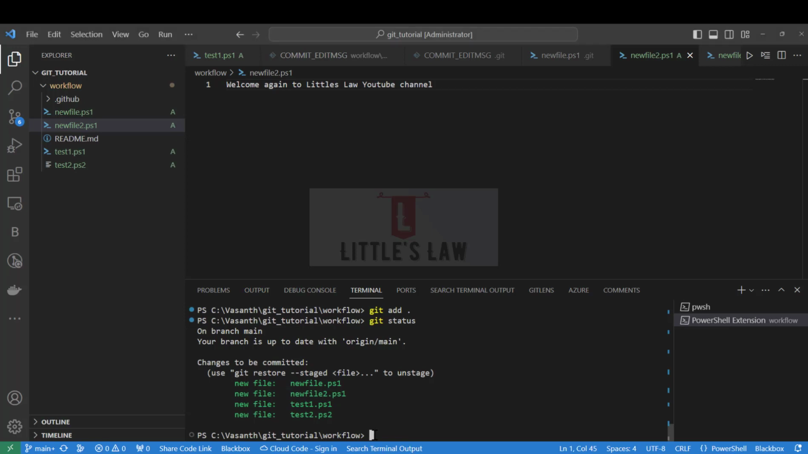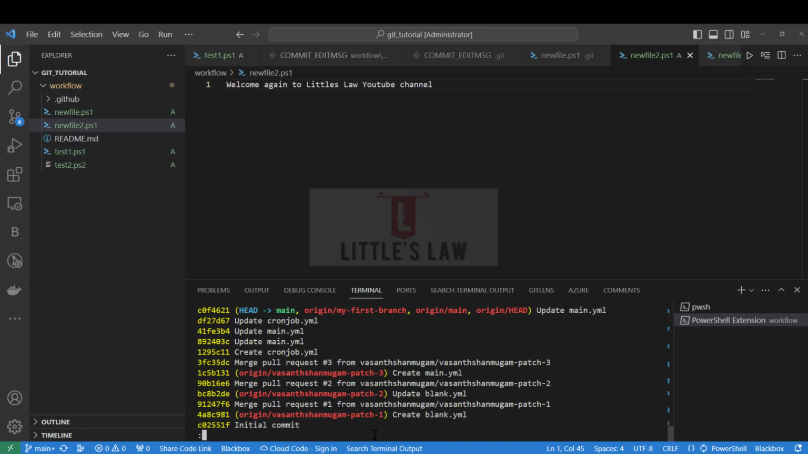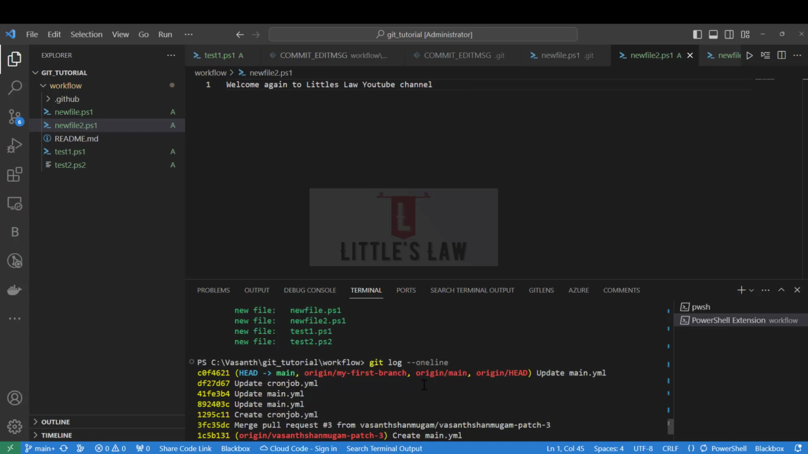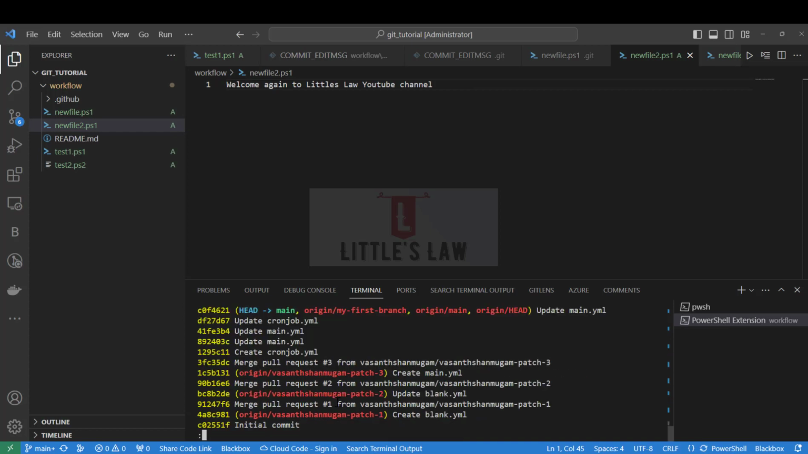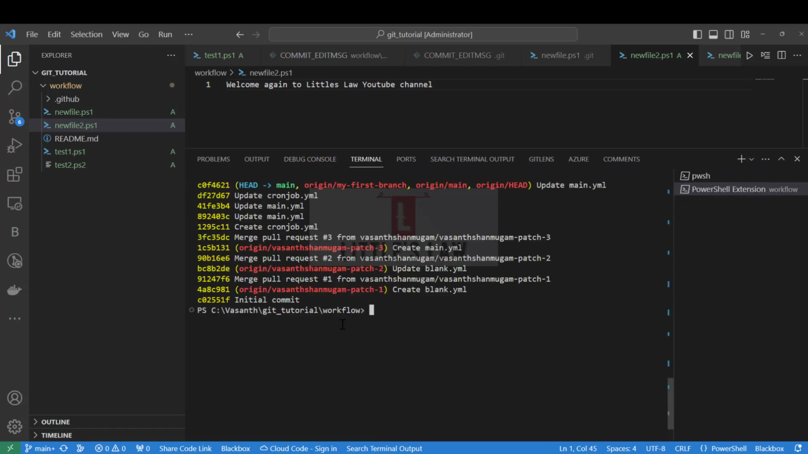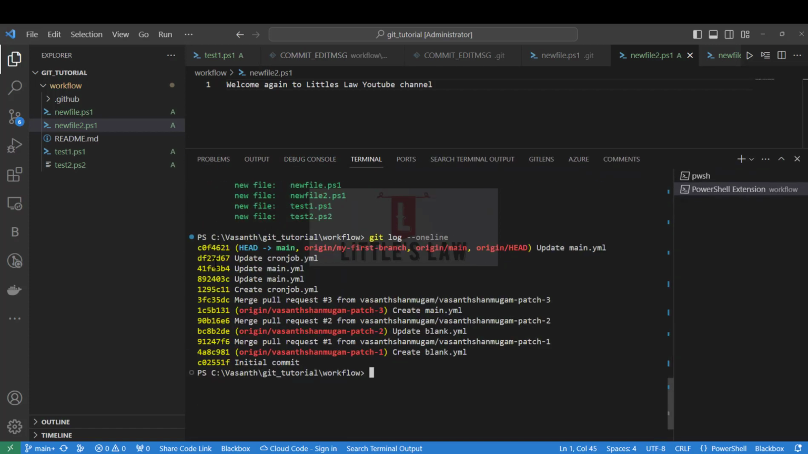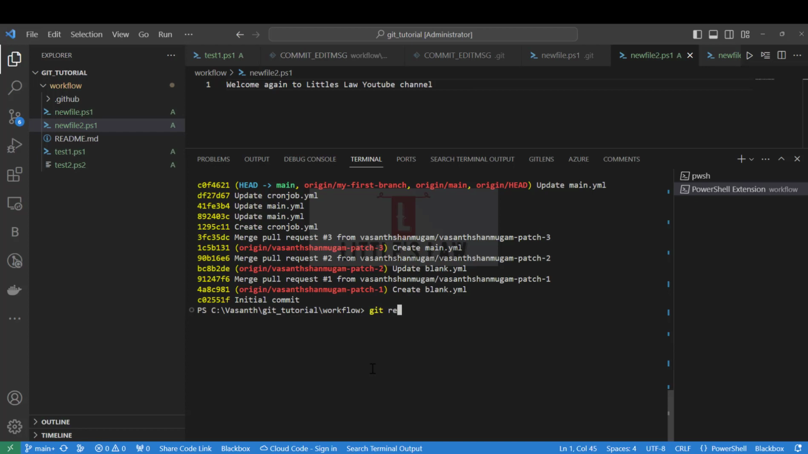For that, let me just do a git log --oneline. This will show us the commit. Let me just quit it, type a Q, and I'll be taken back. So here you can see this is the first at present. This is my latest commit. Now I'm going to do a git reset --soft HEAD~1.